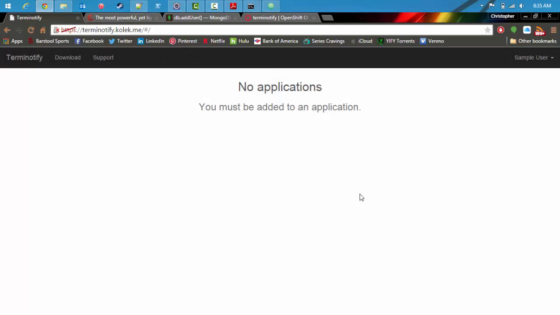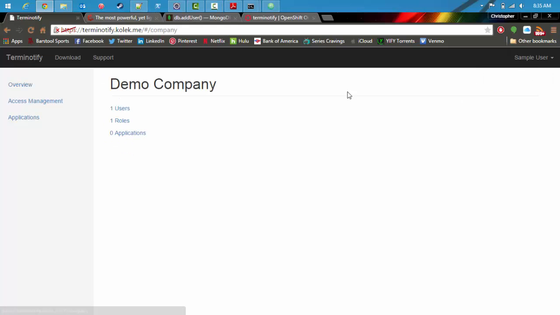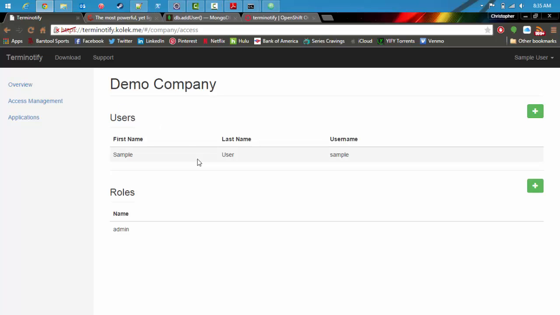We can see initially we don't have any applications. Along the top we have this drop down for the company and our profile. Profile just shows some simple information about ourselves. We'll come back to this a little later. We'll go to our company, and we see we have one user and one role. We're that user, and we have that role.